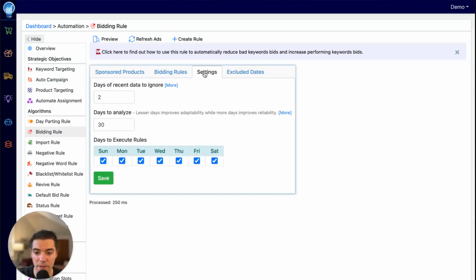So these two tabs, settings and excluded dates, are default settings, meaning they're automatically applied to all your bidding rules. We set them once and then we're done. And honestly, there's nothing you have to change, but I'm still going to walk through them so you know what they are and how they work.